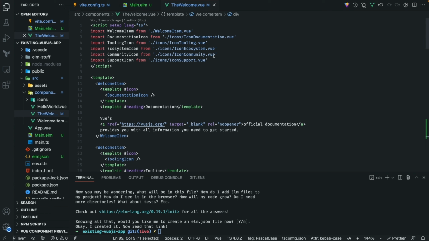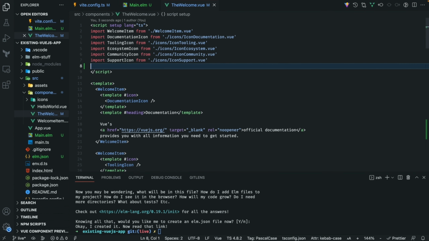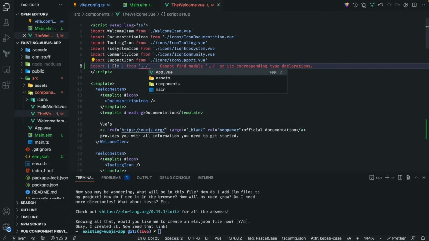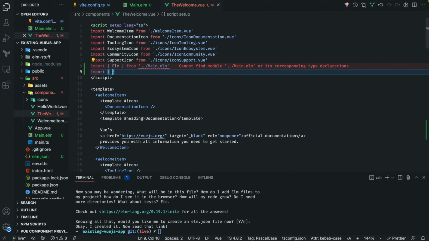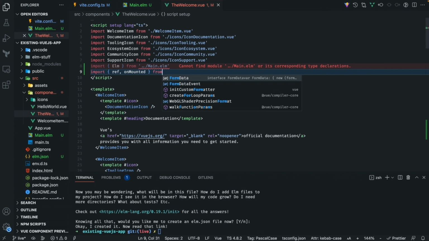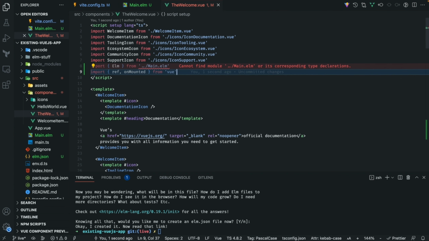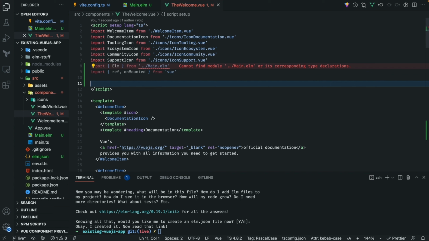So now in our imports, we are going to import our application just like before. Import Elm from, in this case, it's a level up, main.elm. We're also going to import two of the Vue composition API features. We're going to import ref and onMounted. Now that we've imported these, the first thing we're going to do is say const elmNode equals ref. And we don't need to put any values there. We'll use it in just 1 second.